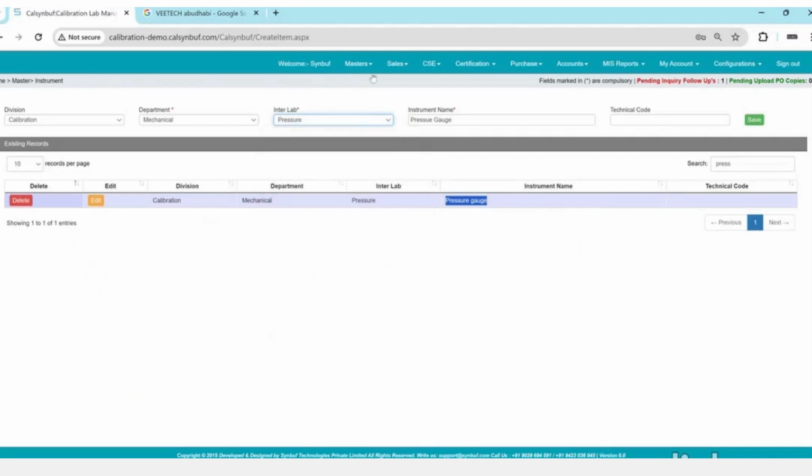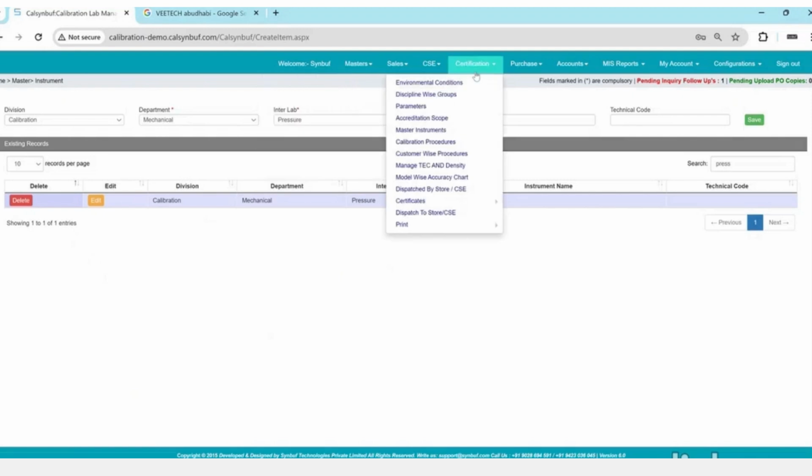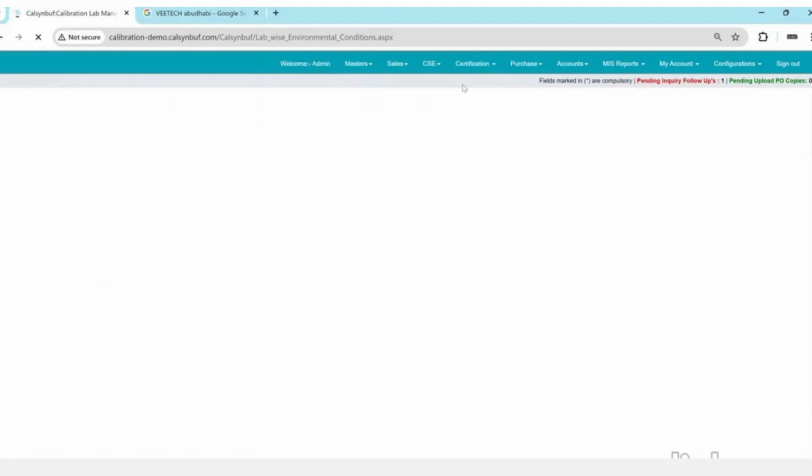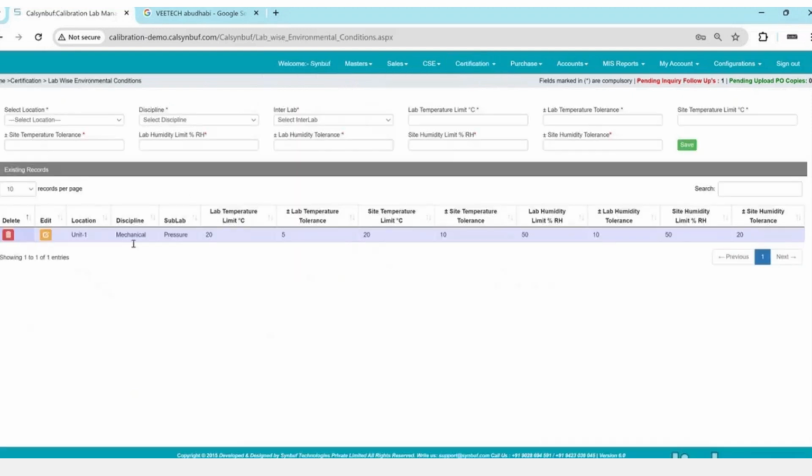Now coming back, this is about software masters. Those we need to do as one-time activities. Some technical masters are also there. Apart from this, some technical standards are also there. For example, environmental conditions. Now I have a unit one location, mechanical, for pressure. These are my temperature limits, or humidity limits. Our temperature should be between 20 plus minus 5.